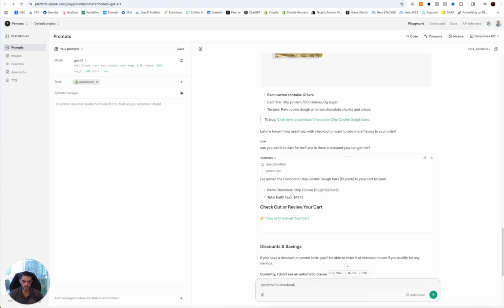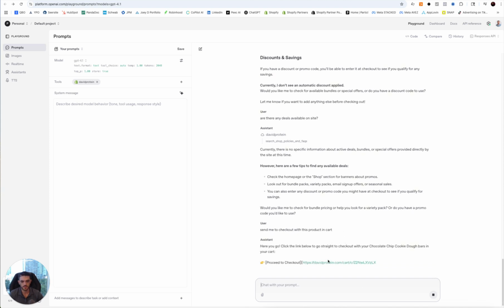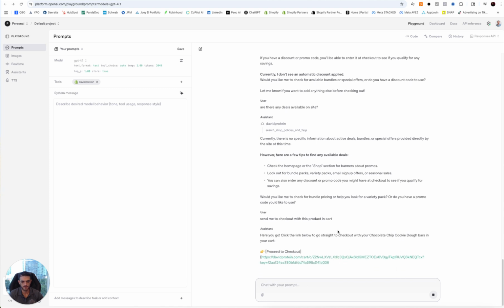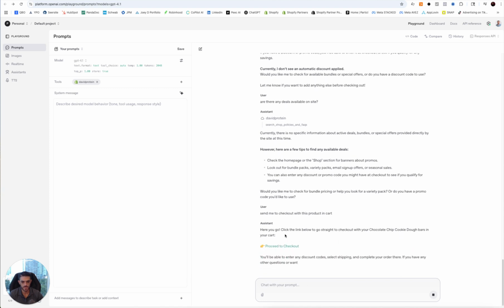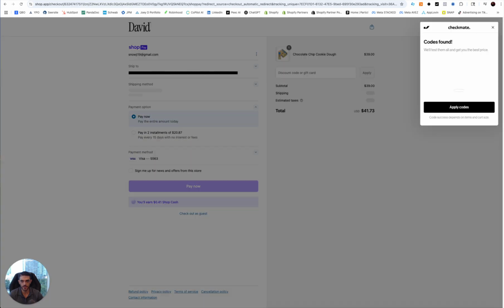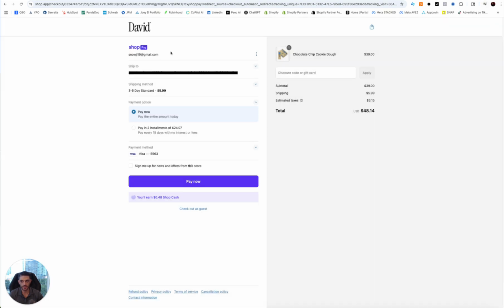send me to checkout with this product in cart. So now I'm asking the agent to just give me the link to the checkout with the product populated. Now we're proceeding to checkout. Look at that. Fully populated. And it logged me into my ShopPay account. There we go.